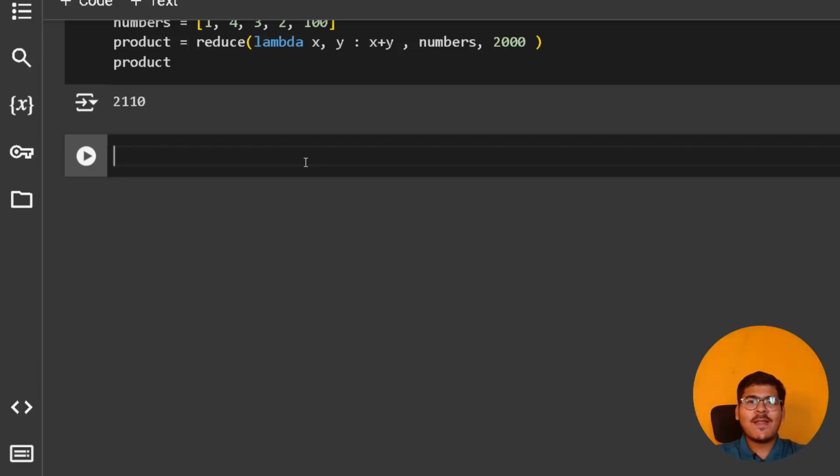So welcome back everyone. I hope that you've understood the complete concept so far, which is lambda, map, filter and reduce. Now this is the most advanced topic on functional programming, which is higher order functions.